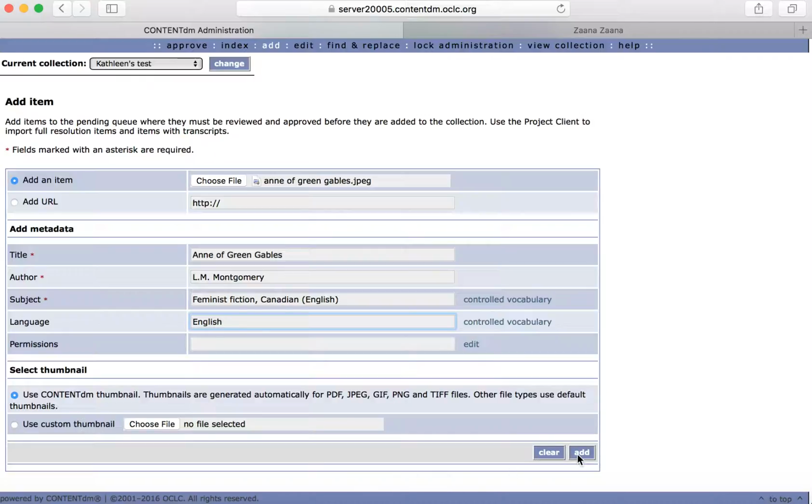When you've finished adding all the information about your item, you simply click add, and that item will get added into the collection. But you need to go through a few other steps before it's actually viewable in your collection. Once you've clicked add, it will say it's added it to the collection. Then you need to approve the item.